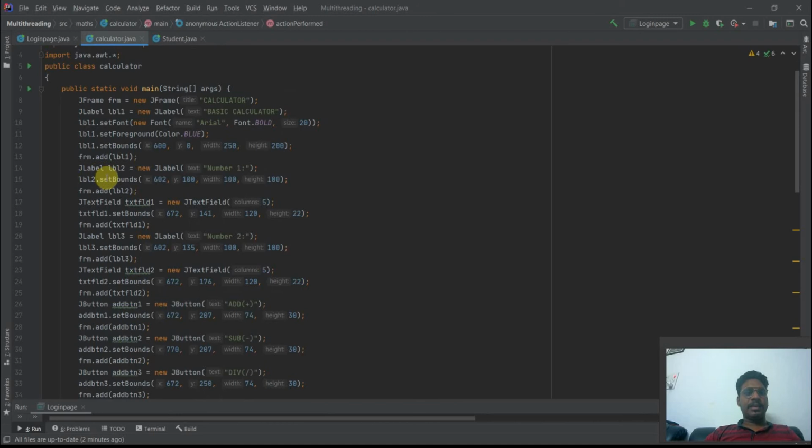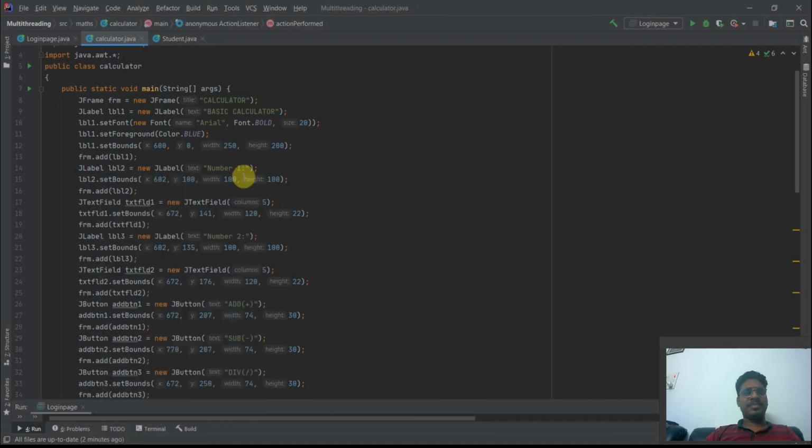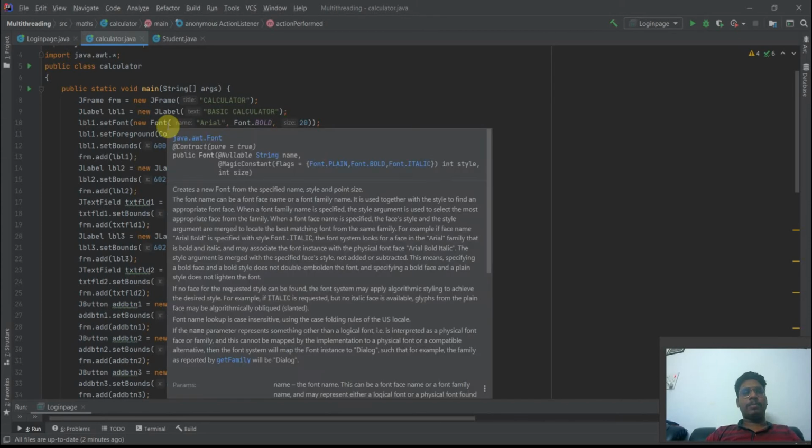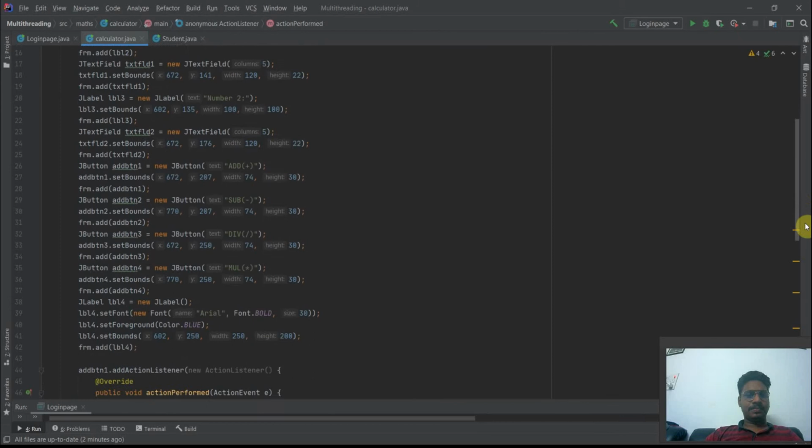JLabel lbl2 equal to new JLabel. In the next one we need to create the pop-up notification for login. So I'm creating label 2 here. For that we need to fill it. Here we are setting bounds everywhere, and whatever you have created should be added to the frame. So we are creating the bounds, fields, and names.